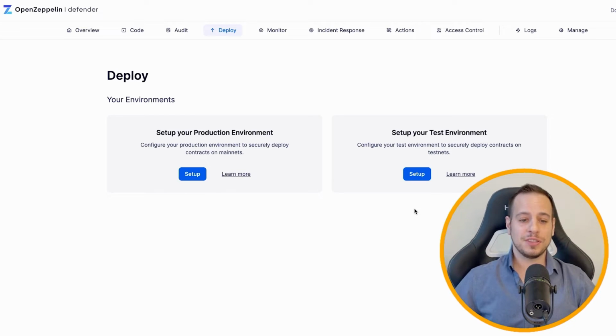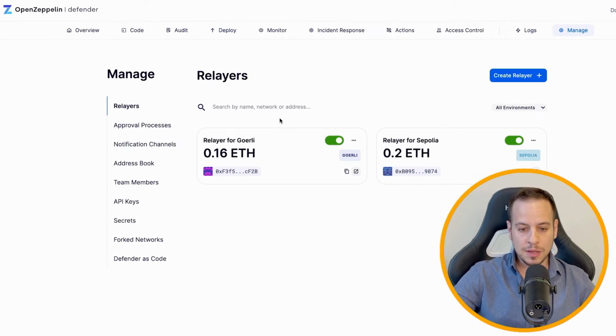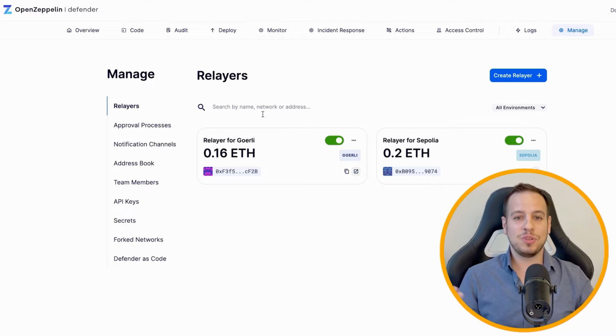Now, a bonus that you're going to get while using the deploy module is that your deployments are going to be for free. Why? Because once you are using Defender, you by default get relayers. Relayers are like EOA accounts that OpenZeppelin creates for you, and they fund them automatically with testnet ETH. So as you can see, I have here two relayers set, one for Sepolia and one for Goerli, and it's already funded with 0.2 ETH. Here I have a bit less because I used the relayer to deploy and play with the tool a little bit. So you can use these relayers to deploy smart contracts for free to all those test networks.